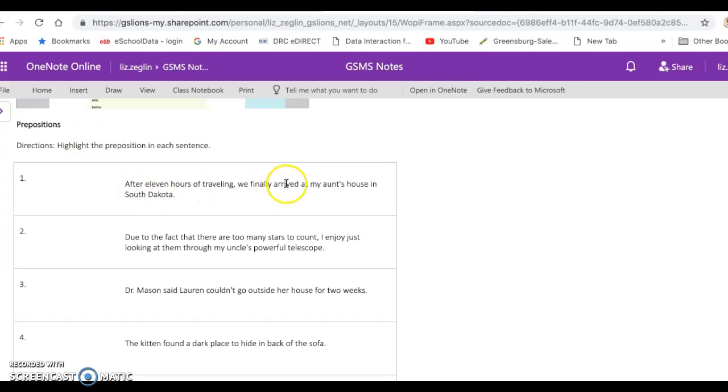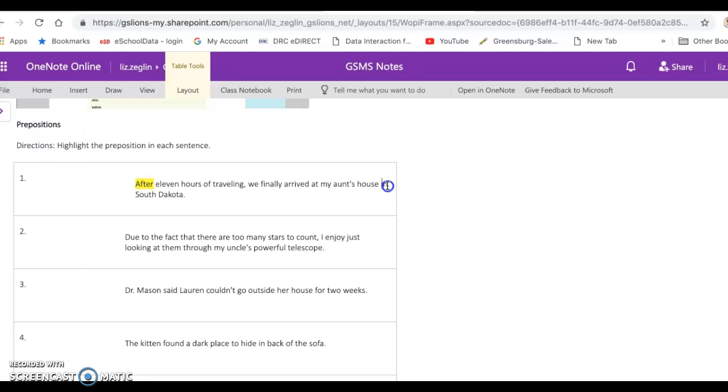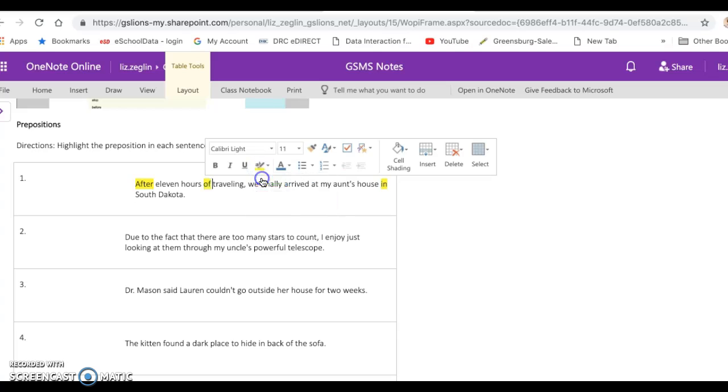After 11 hours of traveling, we finally arrived at my aunt's house in South Dakota. Right here, I know after is a preposition, and I'm going to highlight it. Then I know in South Dakota is one, so I'm going to highlight in. You can use any color, it doesn't matter. Now, if I wanted the entire prepositional phrase, after 11 hours of traveling, oh, I missed one here. Of traveling would be one too.